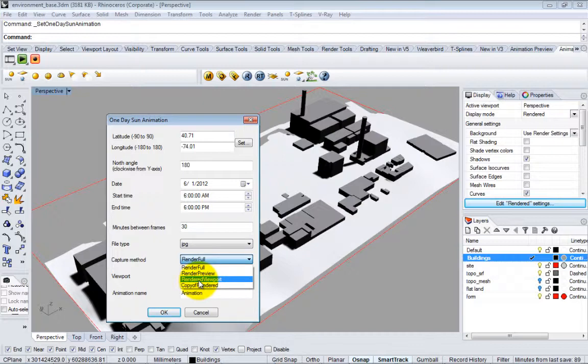So you can either take a screenshot of the viewport, and that's these down here, so this is the rendered viewport. This will just take a screenshot of my view. Or you can tell it to do render full, where it will actually trigger your rendering software each time to render each frame. So we can actually use V-Ray to output the frames.